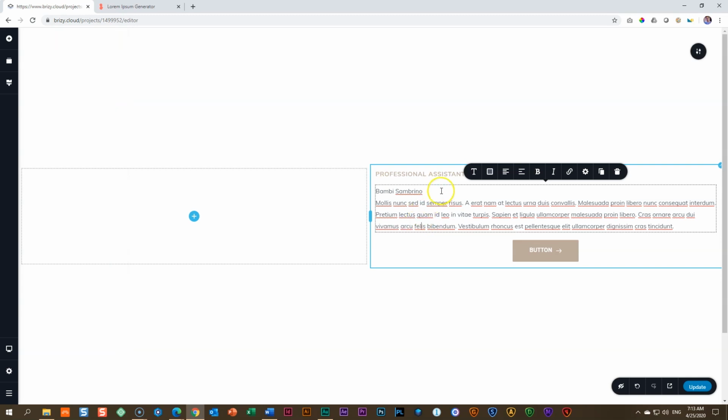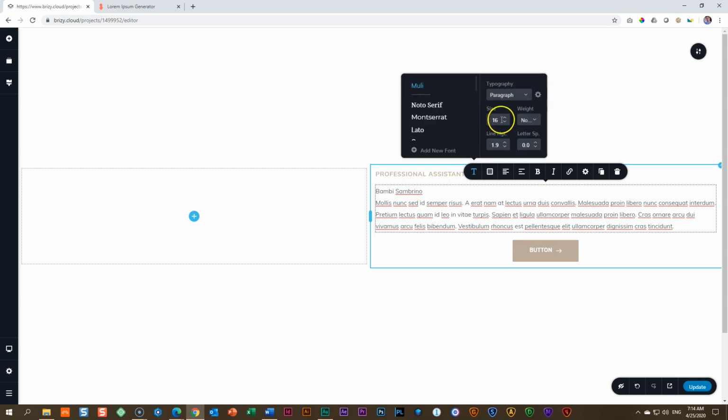What I'm going to do now, this is very important to understand about how the text element within Brizy works. The moment you add an enter or a return on your keyboard, which is a paragraph break, you actually have 2 areas that you're working with. And to explain this to you, let me just click here, anywhere on Bambi Sombrino or at the end. And what I'll do is go to my typography, and I'm going to increase my size to 64.